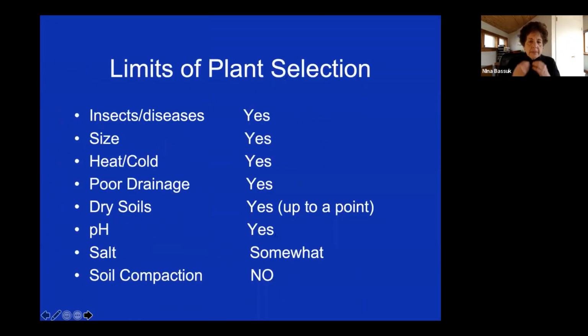So let's think about the limits of plant selection just for a second here. You can choose plants that are insect or disease tolerant. Yes, you can do that. There are definitely, in many areas where we know about, say, crab apples that are disease resistant and so on. You can choose trees that have the appropriate size for your space, whether it's a restricted root zone or utilities on top or whatever the restriction might be. You can choose trees that fit your site.